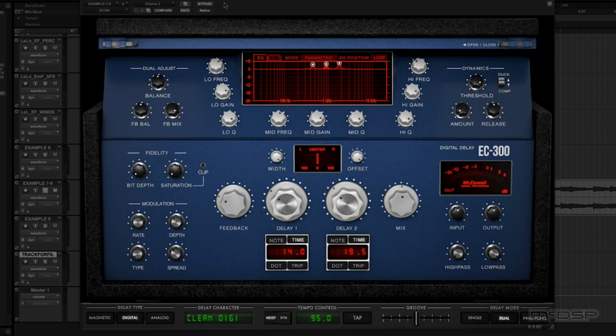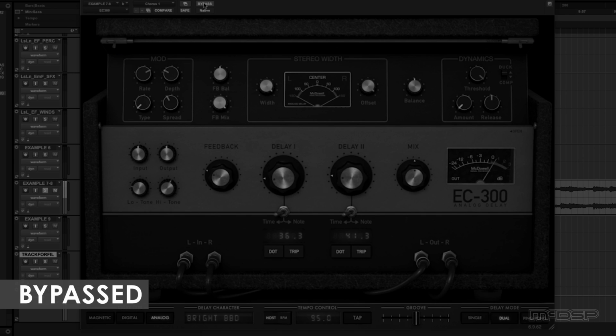Don't forget that the EC-300 is much more than just a delay plugin. We can even use it to pull off some awesome chorus effects. Let's do just that on this guitar track.